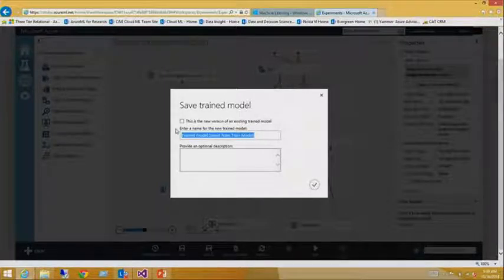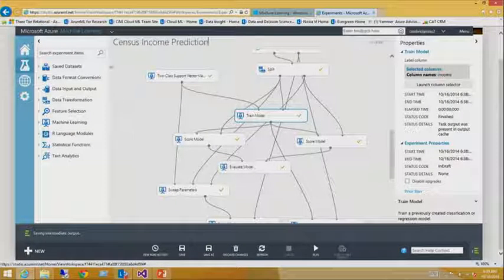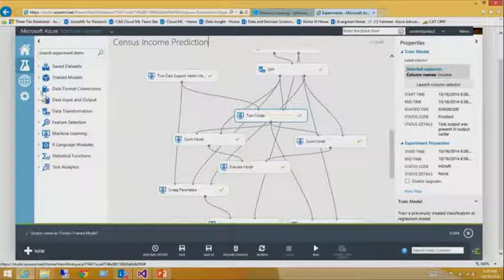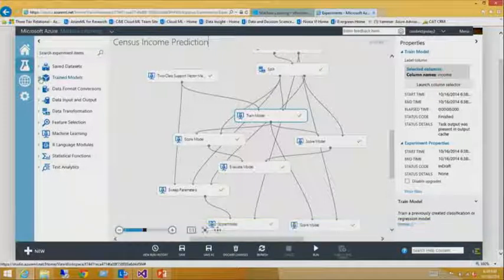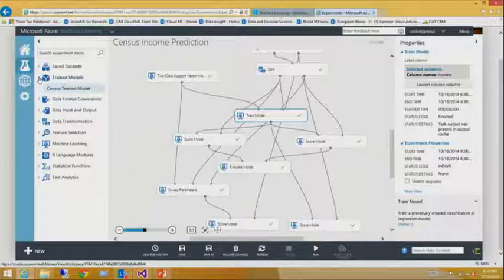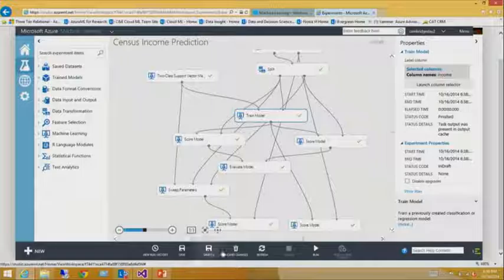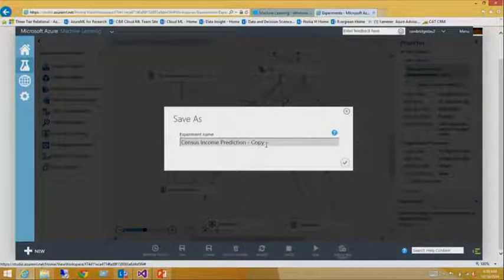And let's call this my census trained model. And hit OK. Now, as it's saving, it created another submenu here, and you can see that it's called Census Trained Model. OK. So let's go ahead and save this entire experiment, and we're going to call it our new service, which is called the Income Predictor.